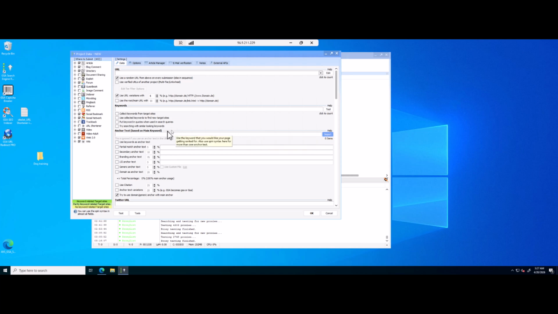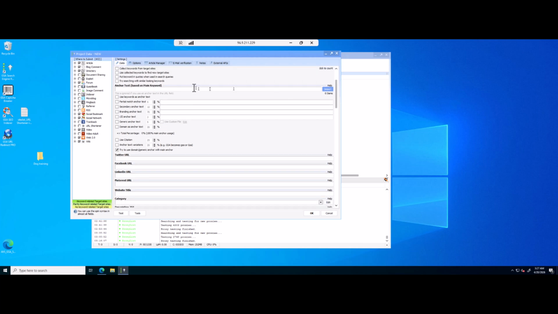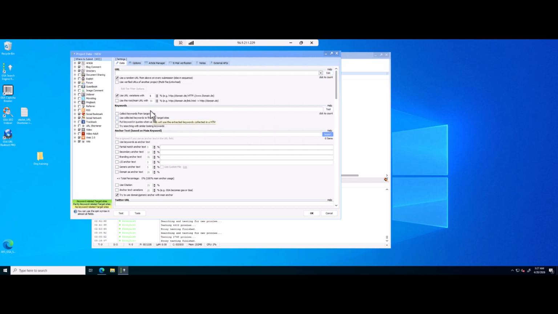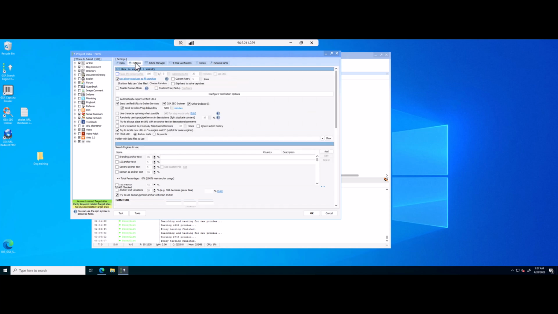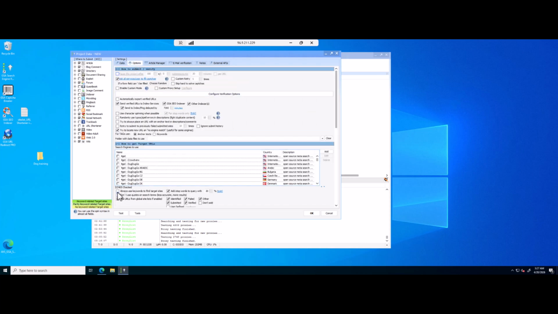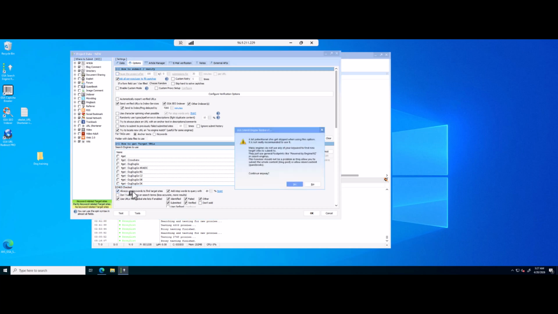In a few minutes I'll run through here, then I'll show you on a live project what it looks like. Anchor tags okay, so let's go back one second. Keywords. Keywords is really not used for almost anything. These keywords are not used for linking. These keywords are only used when you enable search engines and you have selected this first option here. Always use keywords to find target sites.